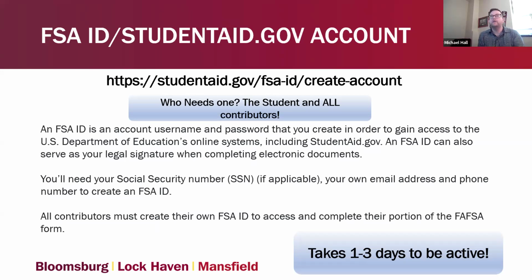Now, for the parents in the room, if you have other students who have been enrolled and you've completed FAFSAs for other students in your family, you are not required to create another FSA ID or Studentaid.gov account. You will use that same account for the student who will be completing the FAFSA for this upcoming academic year. In the same sense, parents, if you were a student yourself and you have an FSA ID, that is the FSA ID or Studentaid.gov account that you will use to finish and help your student with their FAFSA. The FSA ID is tied to your social security number, so we want to make sure that we're not attempting to create a completely different account.